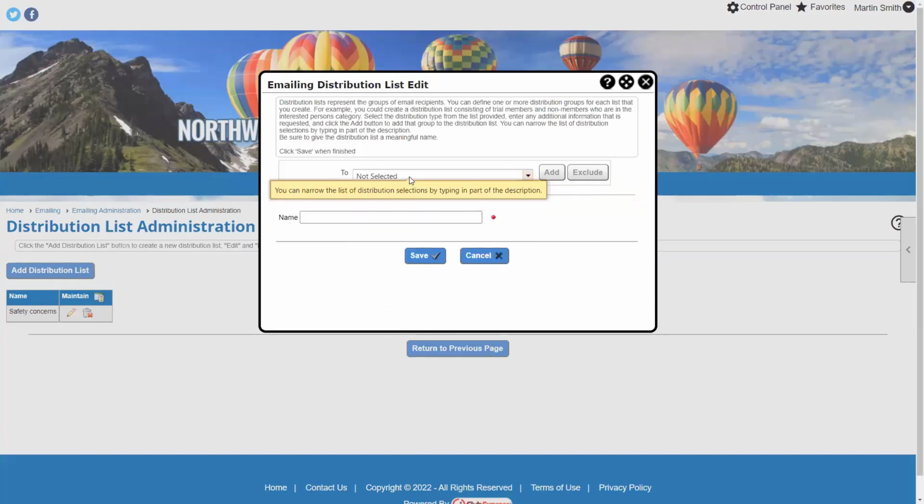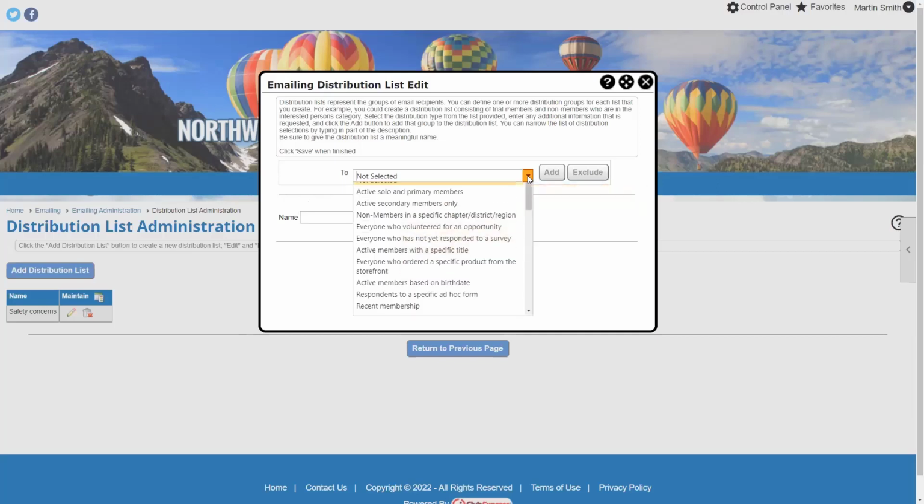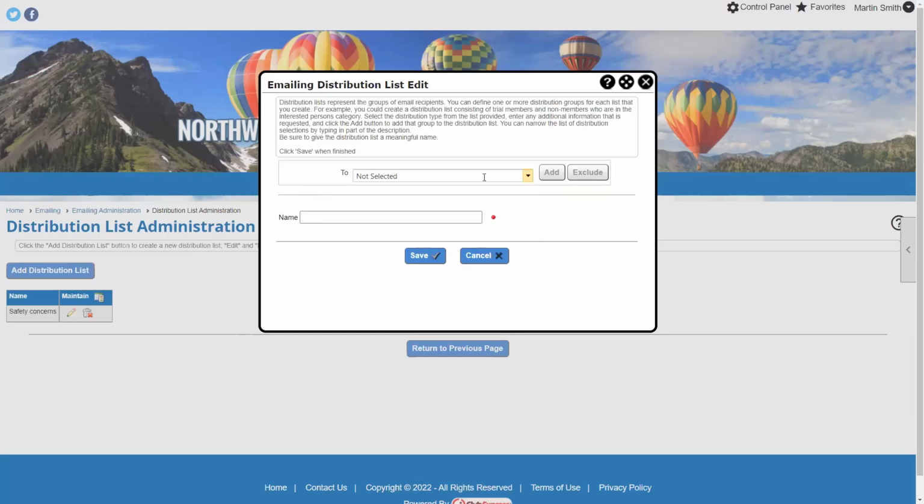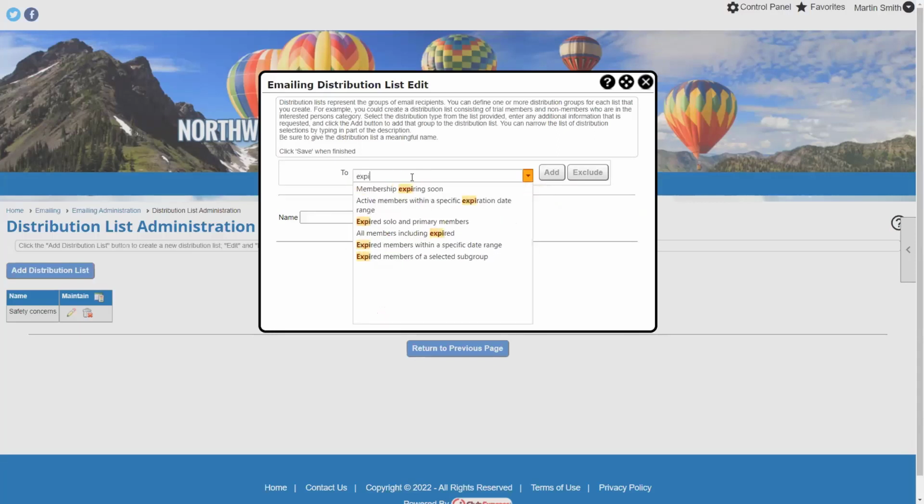On the right, in addition to the drop-down menu, we have these add and exclude buttons, and then, of course, the ability to name the distribution list at the very bottom. So let's talk about what we have here. First of all, if you haven't noticed, as I keep hovering over this drop-down, I see a little tooltip that tells me I can actually type in here and search for a specific word within my distribution list to find what I'm looking for. So it's super helpful because the distribution lists are not in alphabetical order.